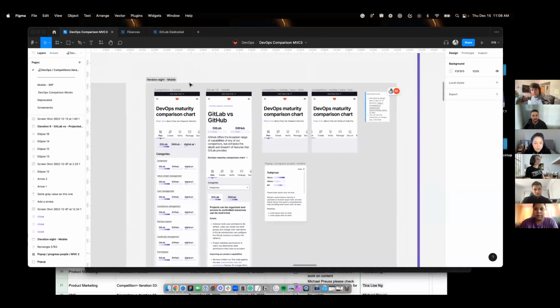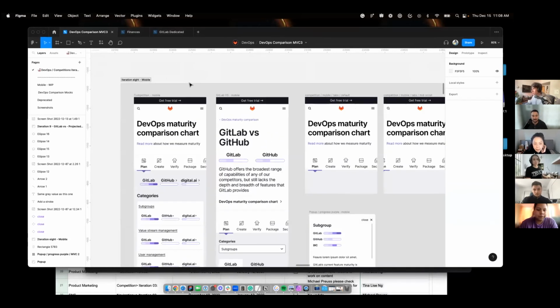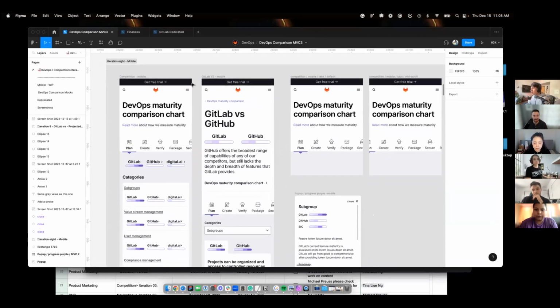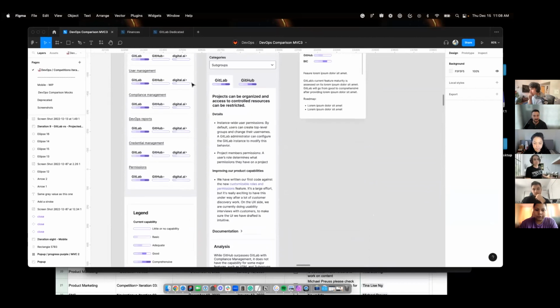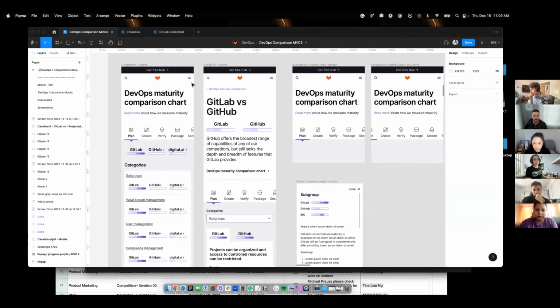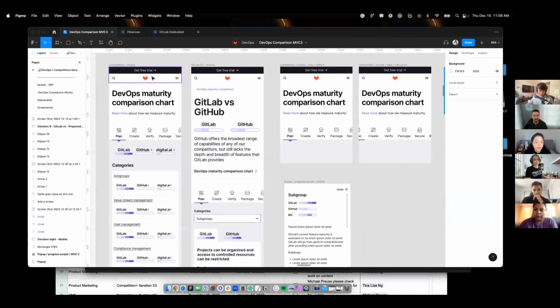Sounds good. Thank you. So I completed last iteration. We revamped a bunch of competition pages and the GitLab versus pages. And so I hadn't had time to figure out mobile. So I did that. I focused on that this iteration. So we have them here. I'm not going to show all of them because I'm pretty sure Margaret might show these.